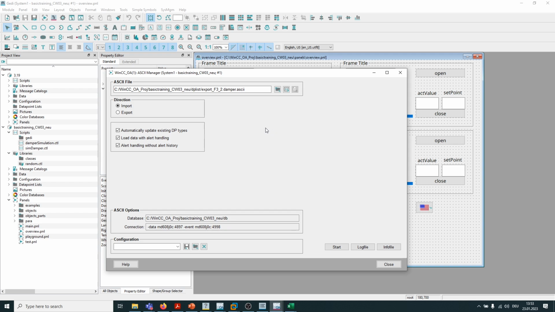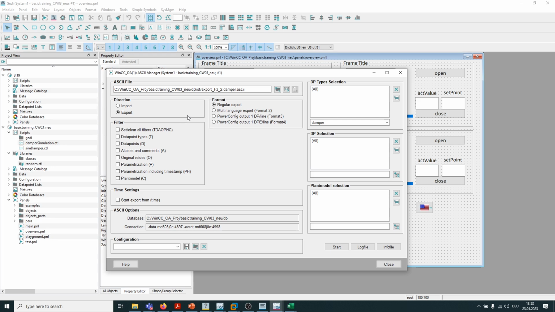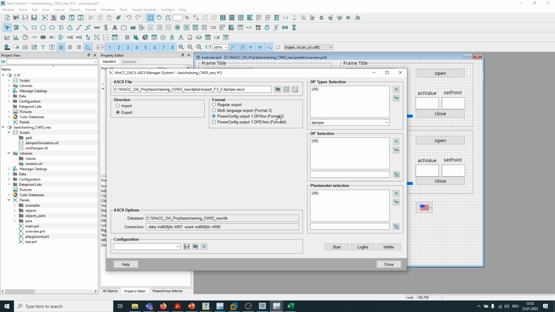I will show you next how to do it with the macro. You will have the same dialog. So I will go here on export, power config output per line, and now I will take here the S7. How was that called?